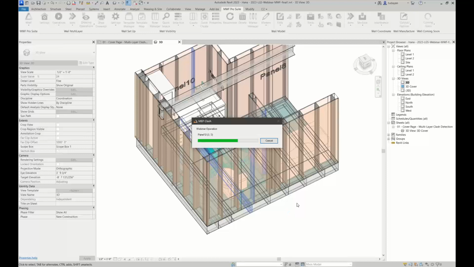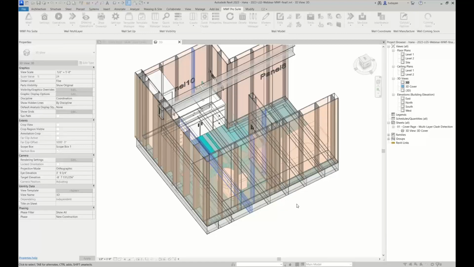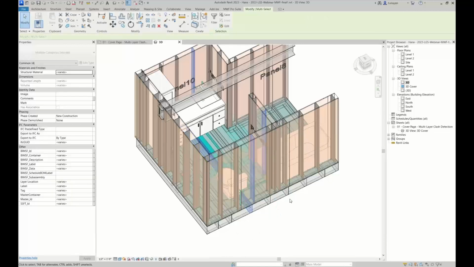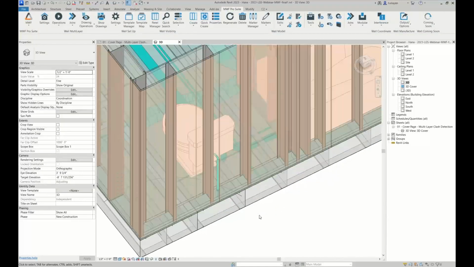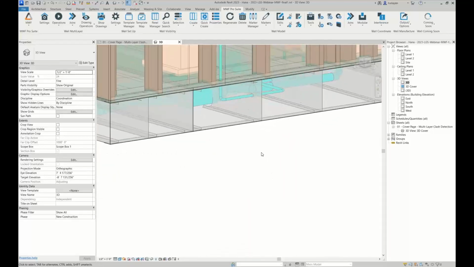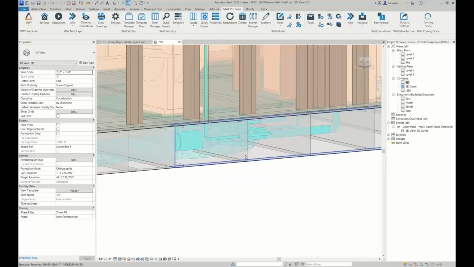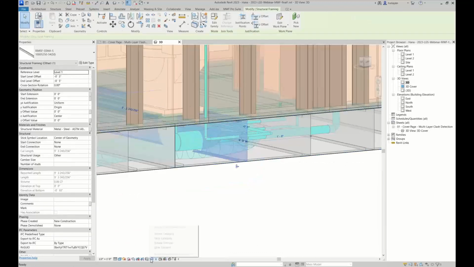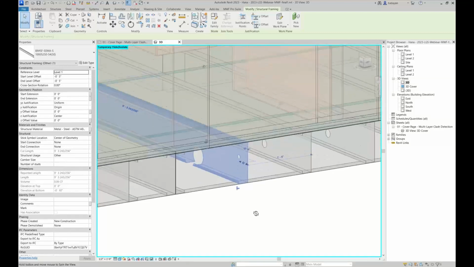So now it's just going to do its thing for the floors and for the walls. It's going to tell me here that it's complete and 34 holes were punched. Let's click on OK and see what happened here. Let's take a closer look at what happened. I think it's better to isolate the category to see what happened.